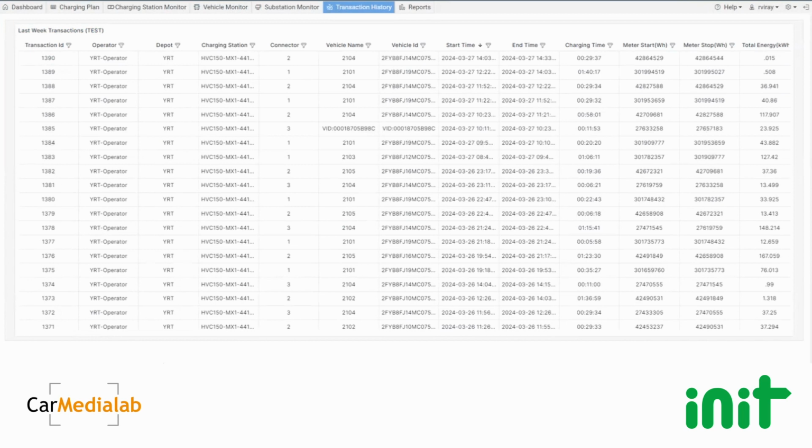In a transaction history tab of Mobile Charge, the end user has the ability to review all the past charging transactions that have occurred in the past week. So in this case, this view provides a table, spreadsheet type format of the individual transaction ID, the corresponding operator, the depot, the charging station, which connector of the charging station, as well as the corresponding vehicle connected to the charging station. Further information provides things like the vehicle ID as well.